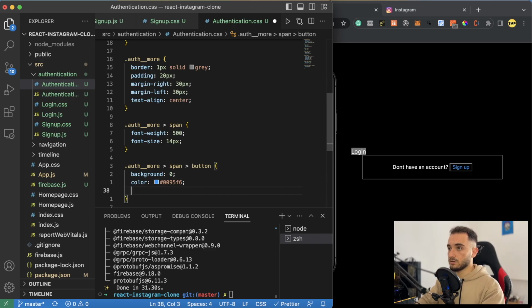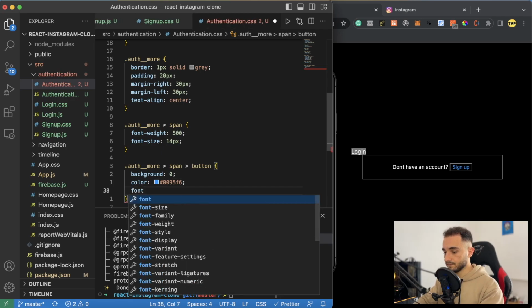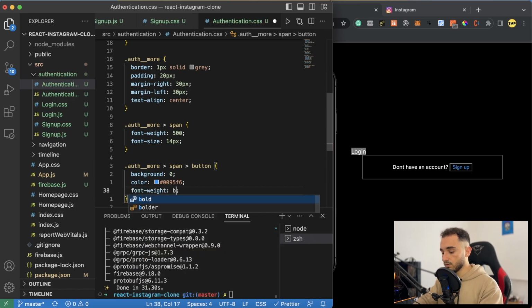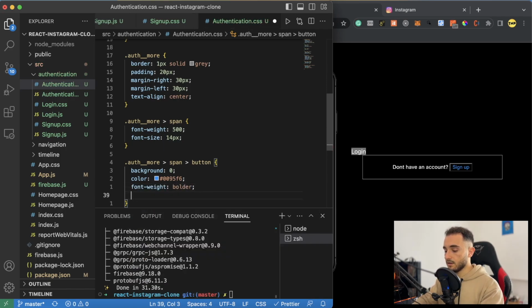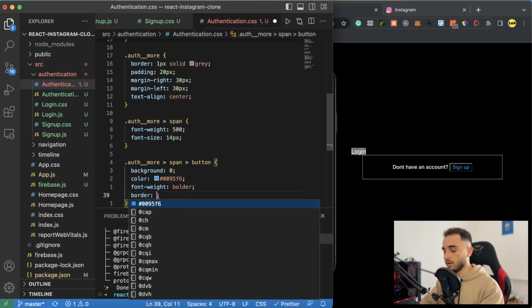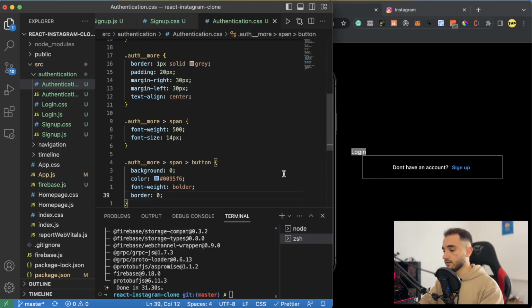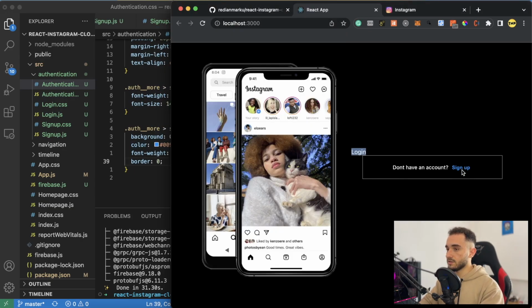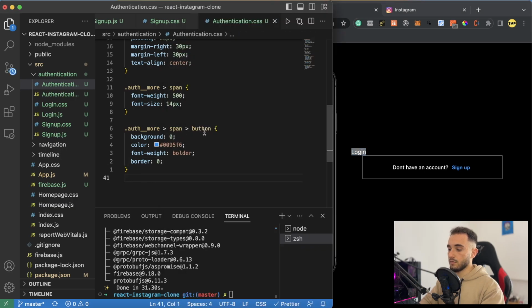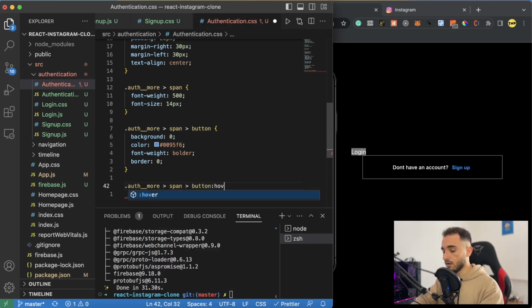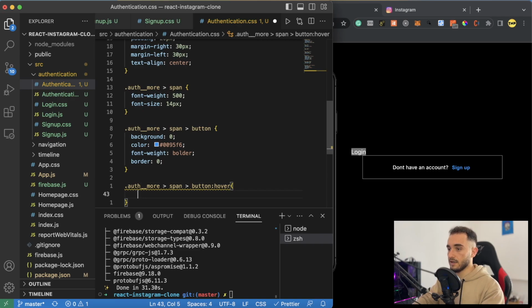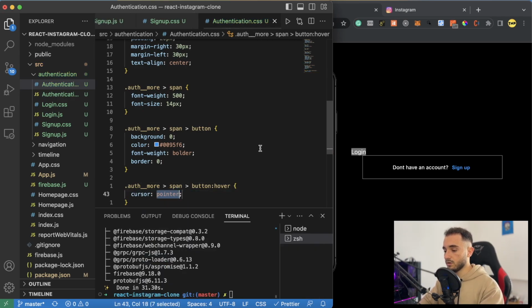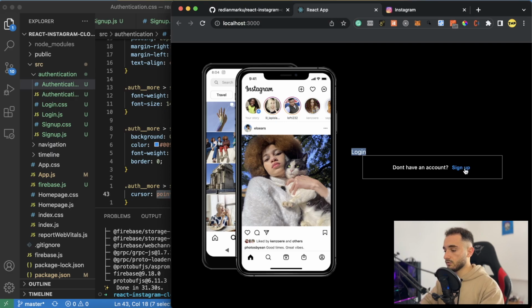And also we want font weight to be bolder. Font weight bolder. And we want border 0 because it doesn't have any border. Border 0, and look, it looks a lot better. And also when we hover, it is not showing the pointer mouse. So we want to do that. So just copy this class, paste it below, and add :hover. This will create the hover effect, and cursor is going to be pointer. So now when we hover it, it shows pointer. It looks just like a normal button.